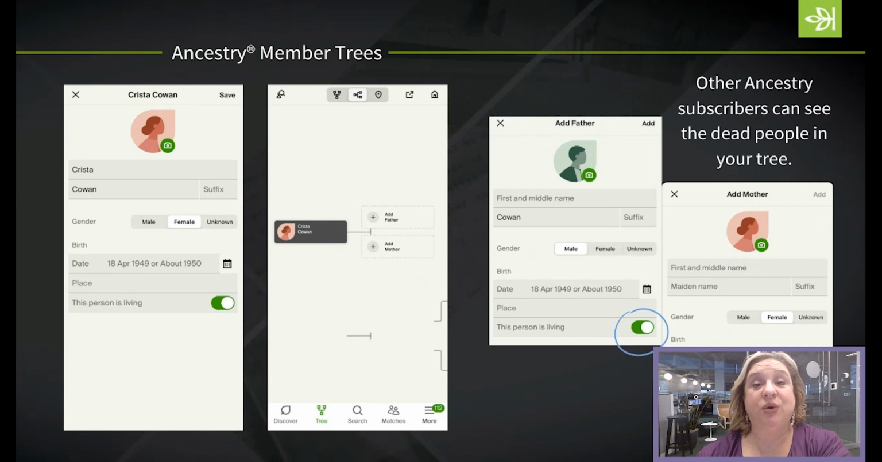Now, when you're viewing your tree, you'll be able to see all the information about those people. But anyone else who views your tree will only be able to see information about the deceased people. So living people won't show any information about names, birth dates, death dates and places, any documents or photos that you've uploaded. So that's why you need to make sure that you do that correctly.